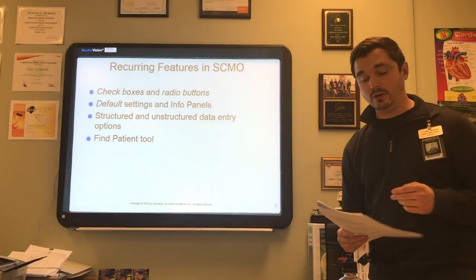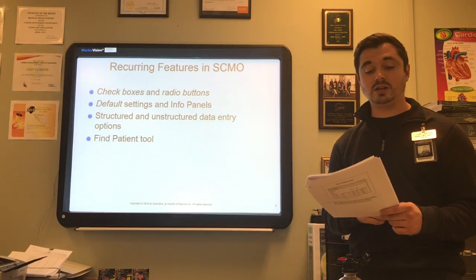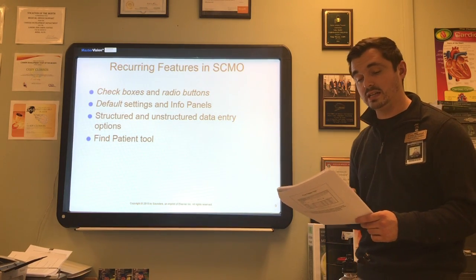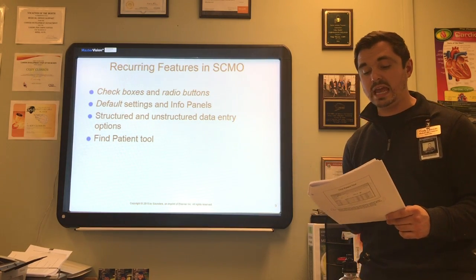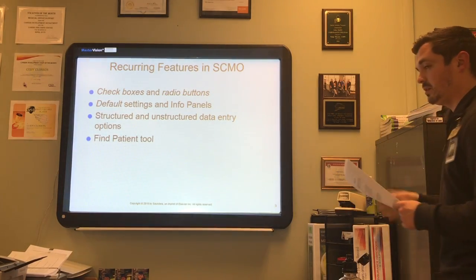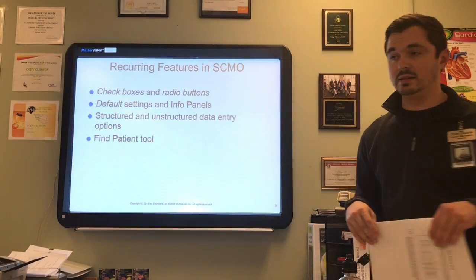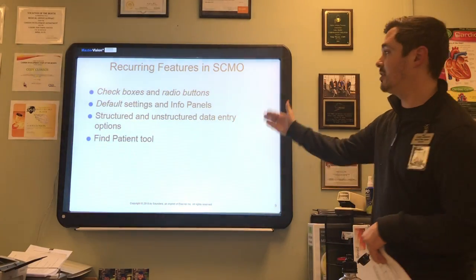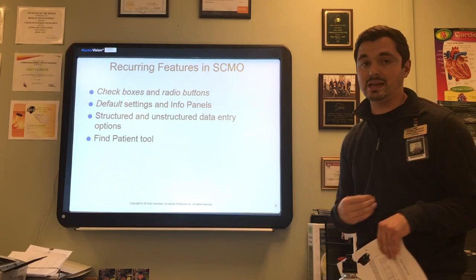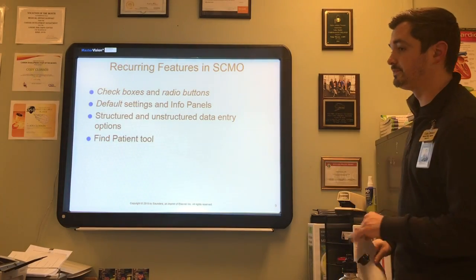There are many reoccurring features in SimChart for the medical office. Many SimChart for the medical office functions are content specific, meaning that the tools and buttons available are specific to the task being performed. Now remember, those are called buttons. We have checkboxes and radio buttons. There is a difference. Checkboxes are used when you can select multiple things at once, while radio buttons limit your choice to one single answer.